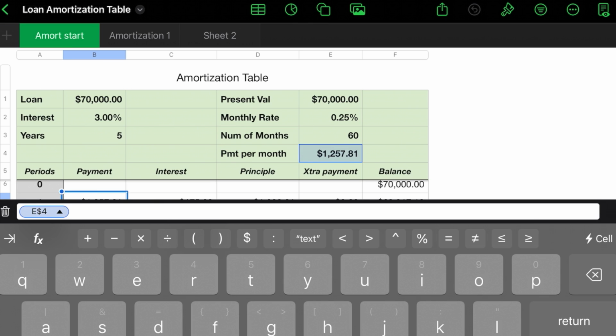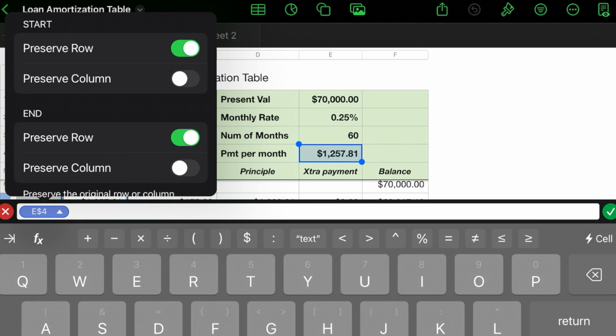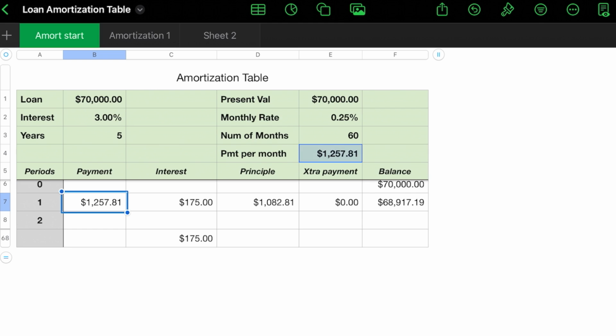And how you do that is you see that upper caret there? You hit that, and you preserve the row at the start, preserve the row at the end. That's going to insert that dollar sign. Then you just hit your green check. Now, anytime you copy that and move it down, you will always reference that cell.